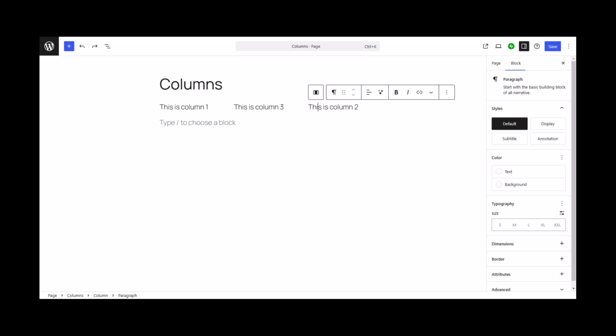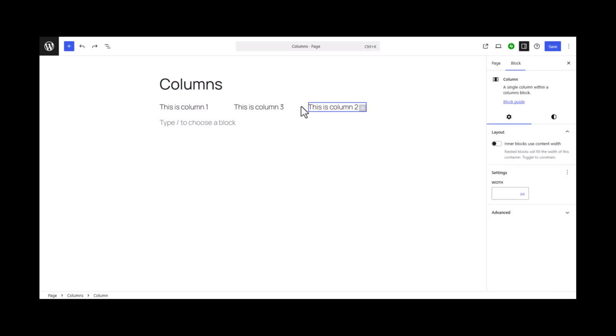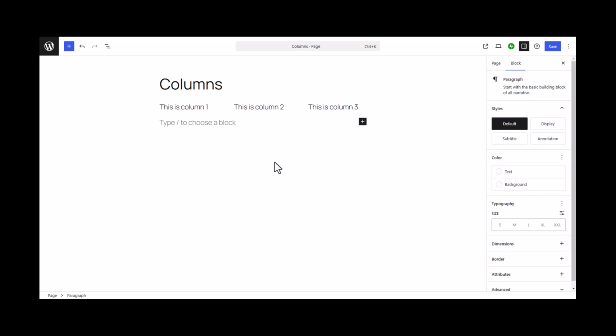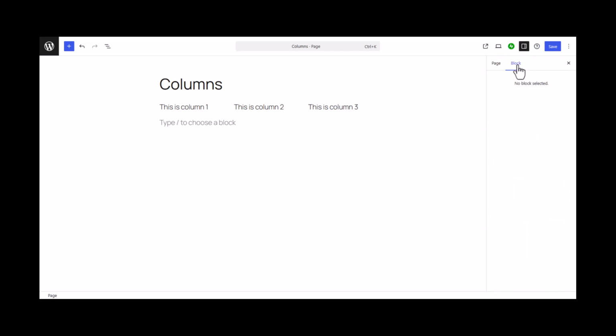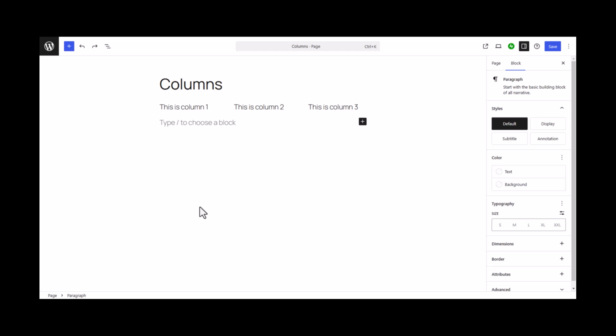So let's click on this. And you need to select the column itself. And once you select the column itself, you'll get this arrow. Click it, and now column 2 is in the second spot. On your settings, go over and click on block. So let me show you a different way of adding a column.